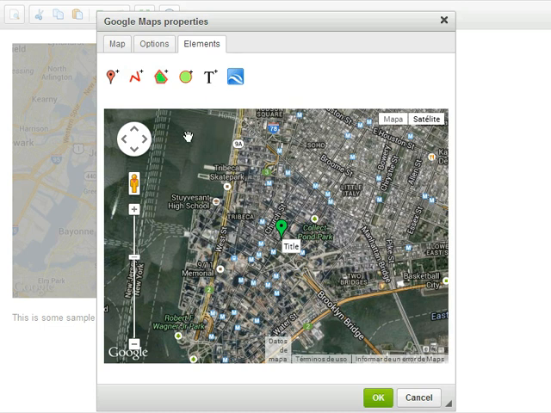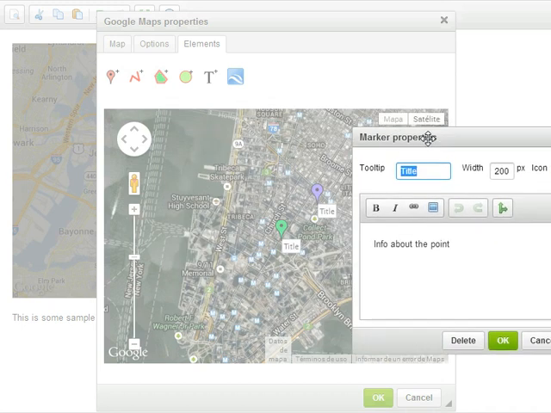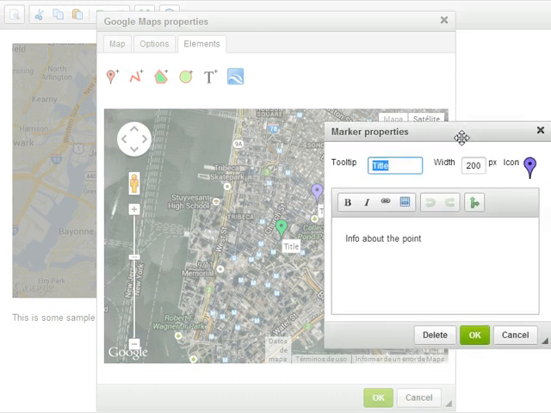You can add any other marker by clicking on the button and then clicking on the spot where you want to place it. In this case, the dialog to edit it is opened at that moment. The tooltip is shown also beside the marker. The width specifies the maximum width of the dialog that will be shown in the rendered map.